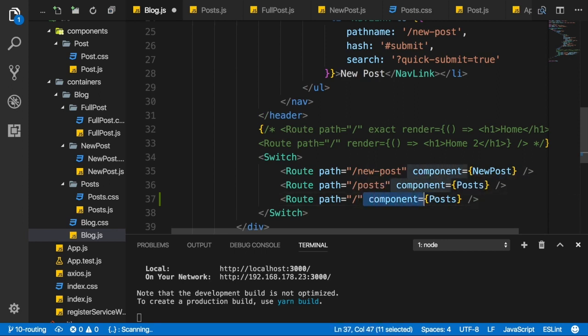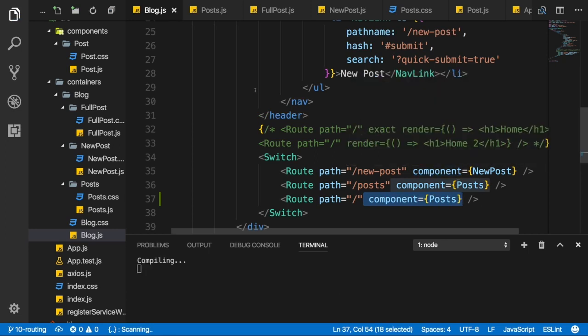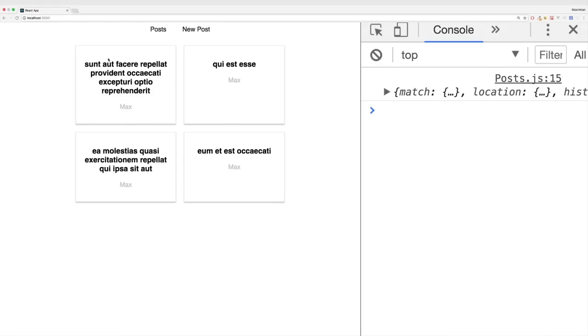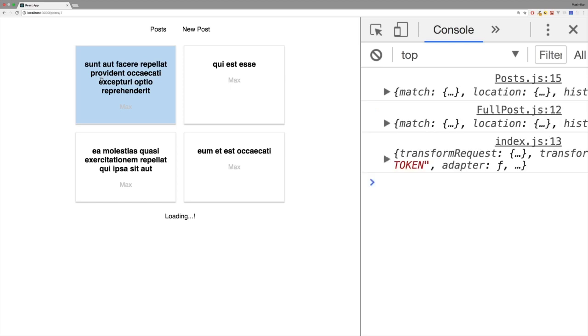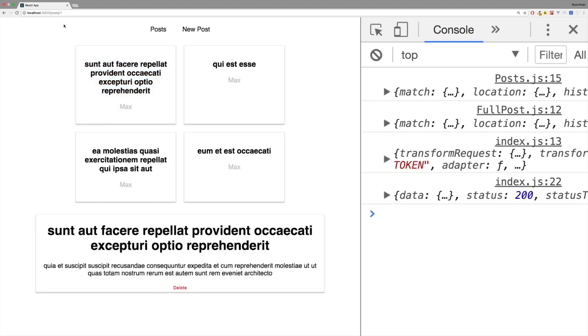In this case, you could render component posts. Now, if you save this and you reload the page, you see that you load the posts component even if you go on to just / without /posts. And if you then click on a post, the link still leads to /posts/id. So now you're back to the old world.